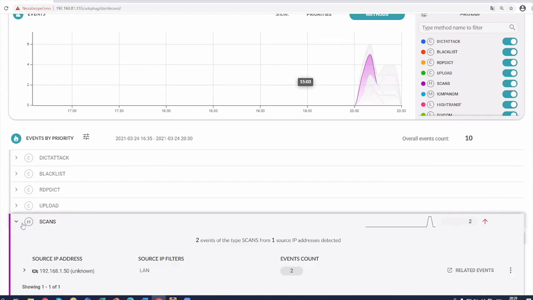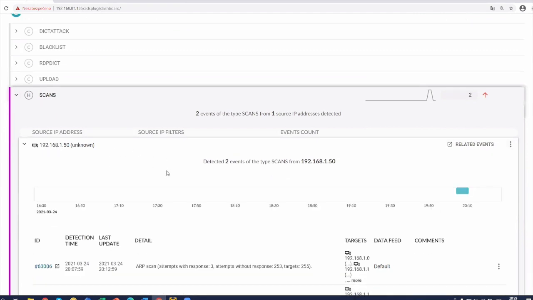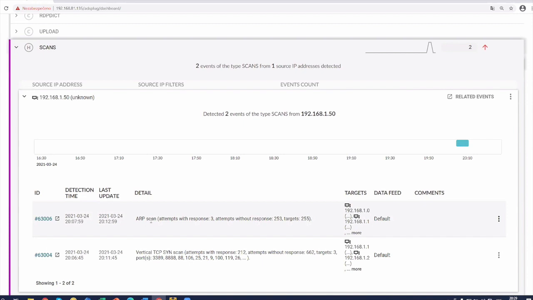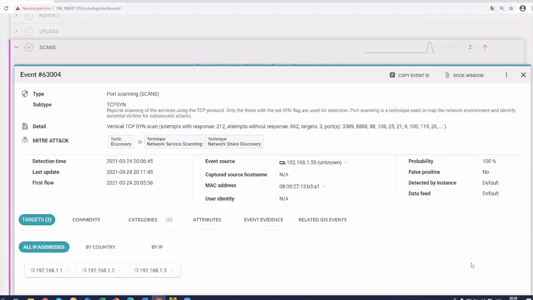So we started with the network discovery. This is our attacker IP address, and we see two activities. First is an ARP scan that looks for devices that are available on the same network, followed by a vertical TCP SYN scan where the attacker is looking for services that he can compromise. Again, we can see the event details, and we have the classification to the corresponding tactics and techniques that are relevant in this case.